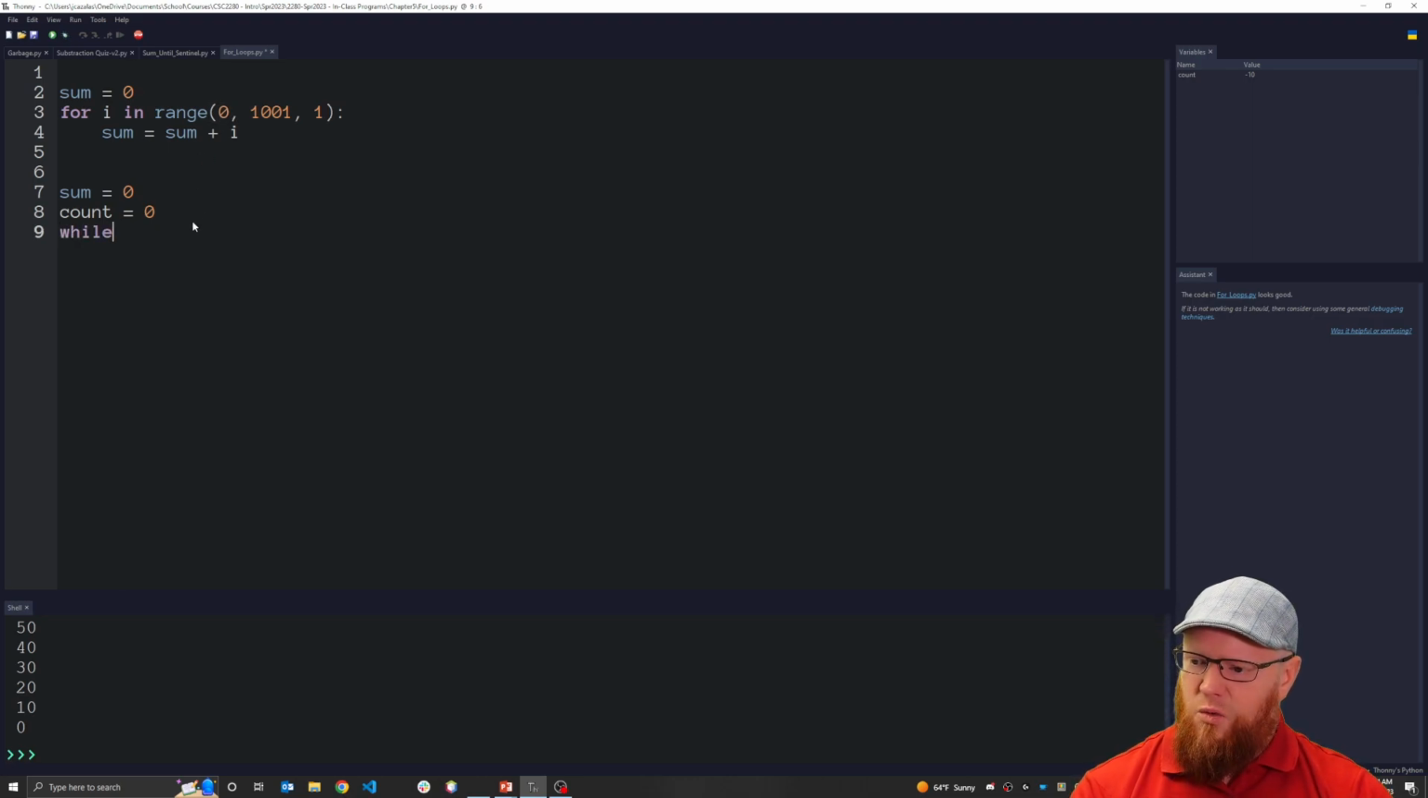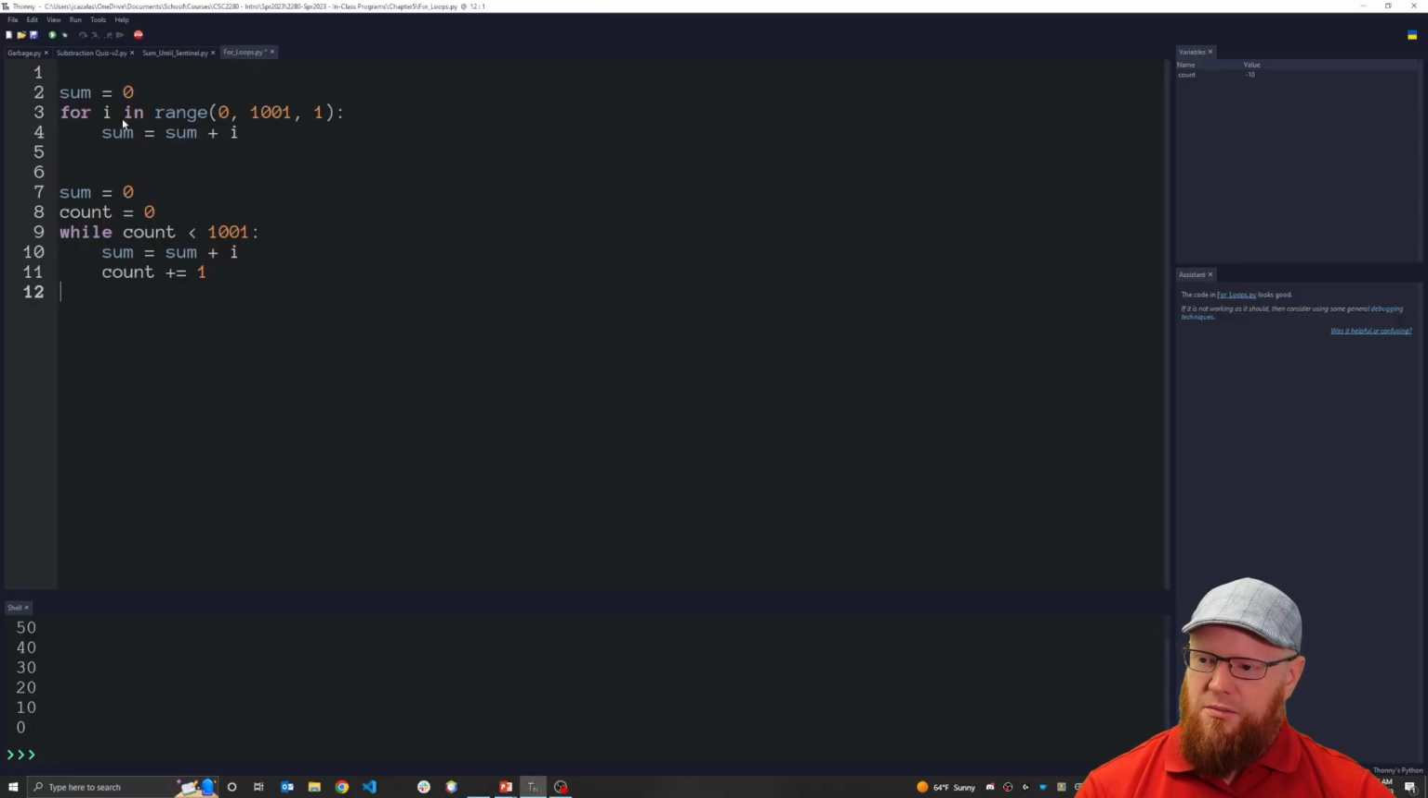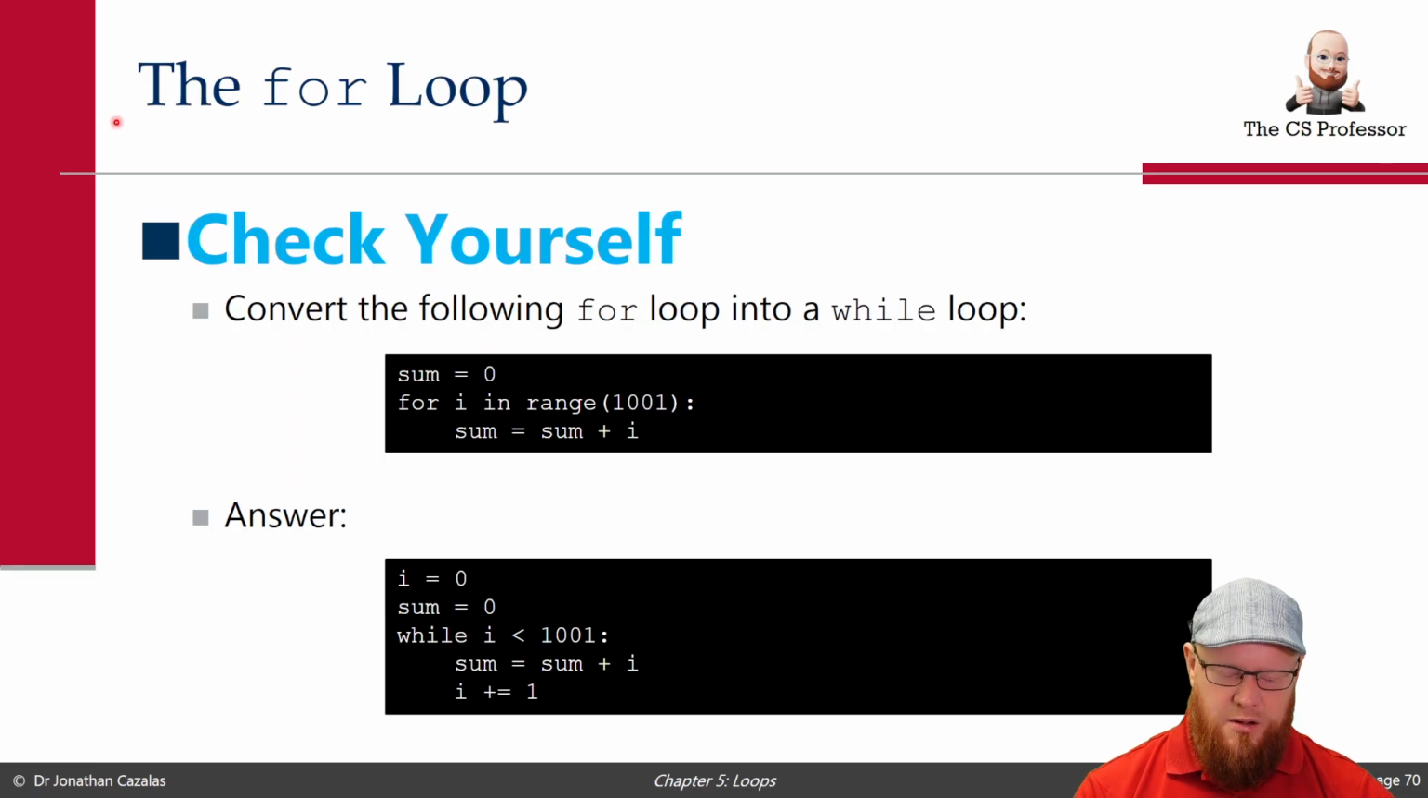Then I need to say while count is less than 1001, sum equals sum plus I. So we're adding I to sum. And then we need to update our count plus equals 1. That would be the exact same while loop. Or I should have used the same variable I, which is what I did here on the slide.